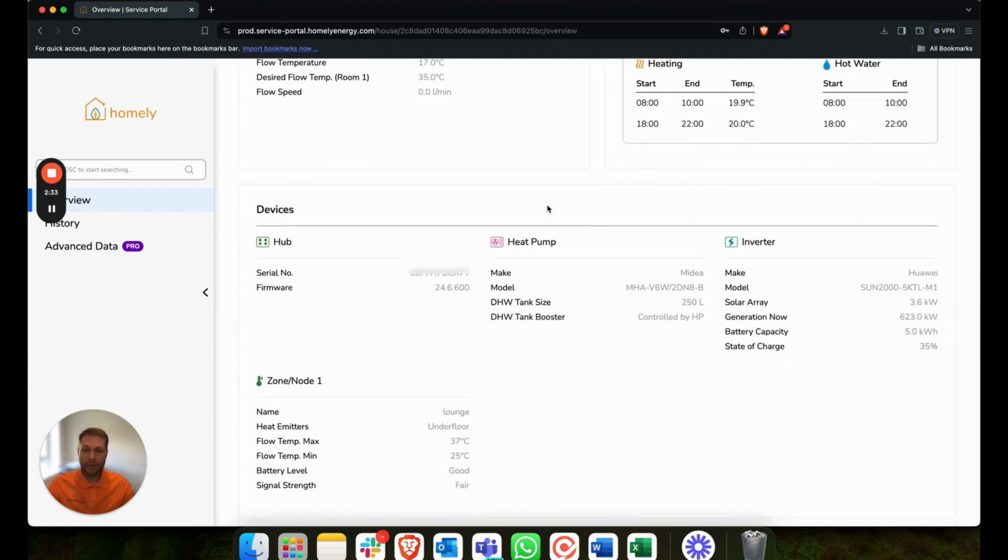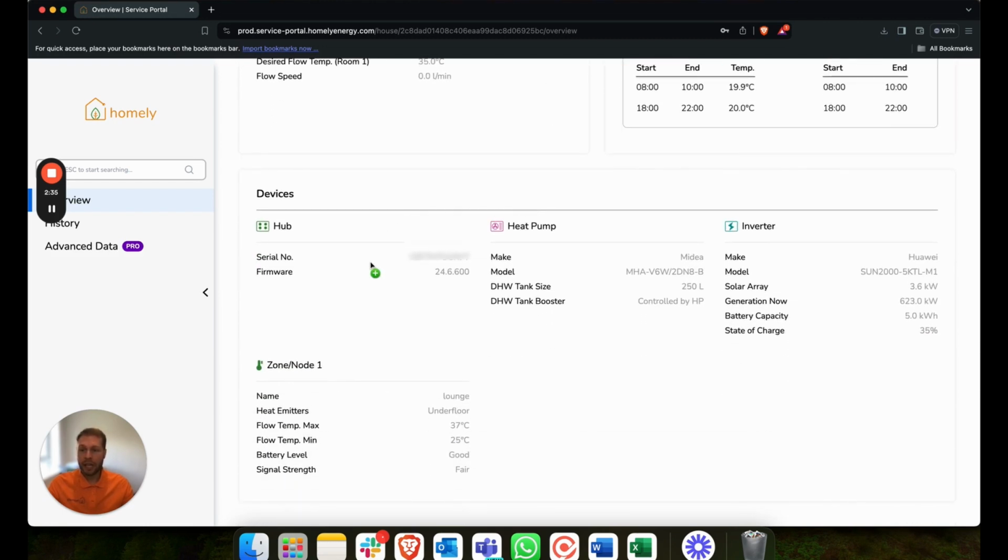Scrolling down a little bit further on the overview page, you can see what type of hub, the serial number and the firmware, and also the details of the heat pump. It also shows you the node, which is the internal temperature sensor within the building, where it's located, what the flow temperature maximum and minimum is, and also the battery strength and the signal strength. So that's the overview screen.